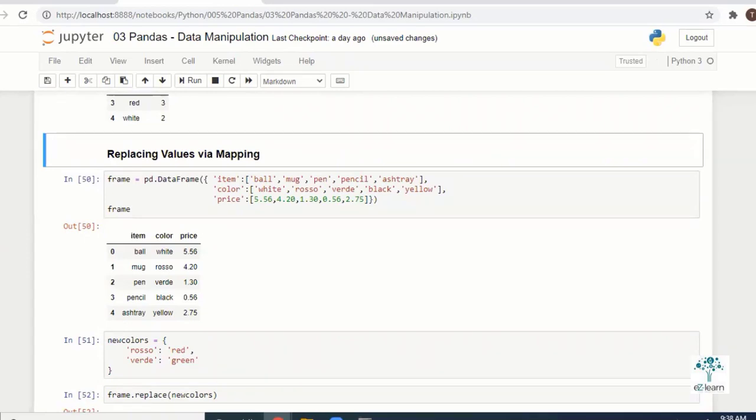Replacing values. How to replace values? We have a data frame. We have item, color, price. So here, instead of rosso, we have to change the value to red. Instead of this one, we have to change it to green.